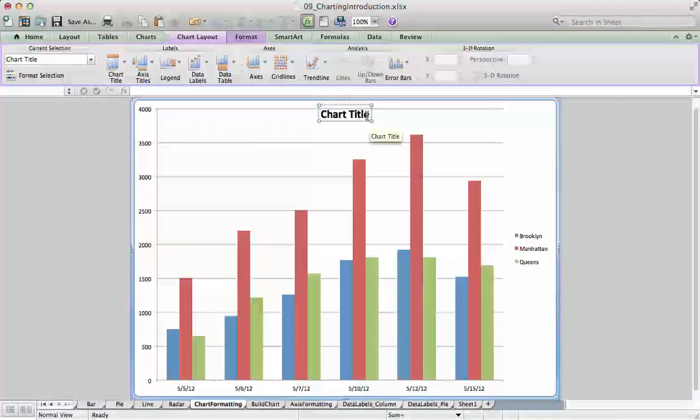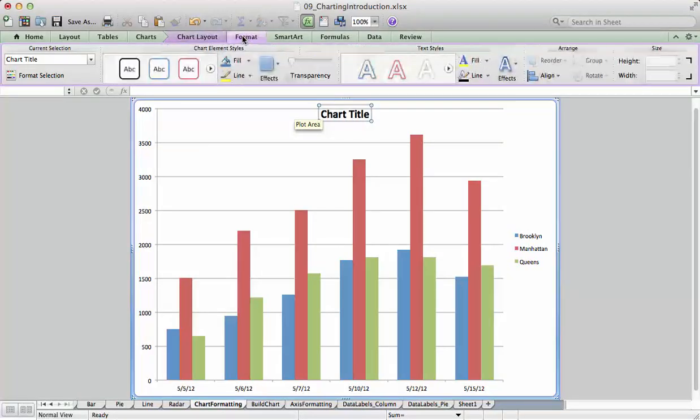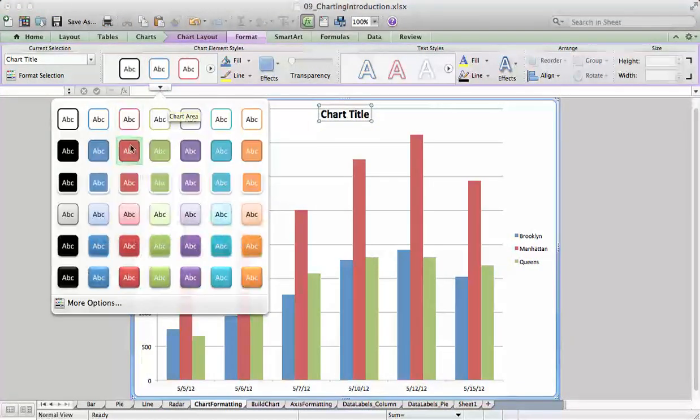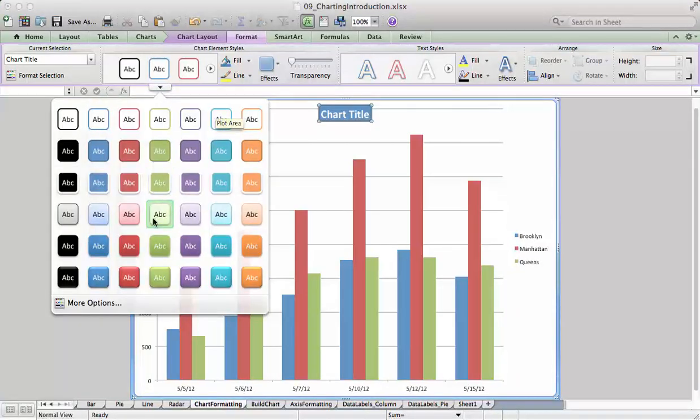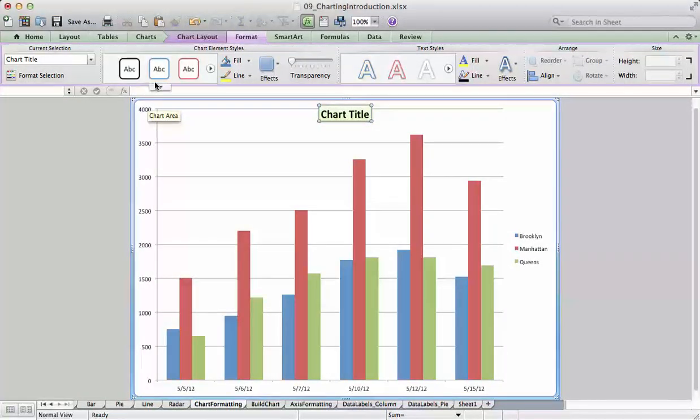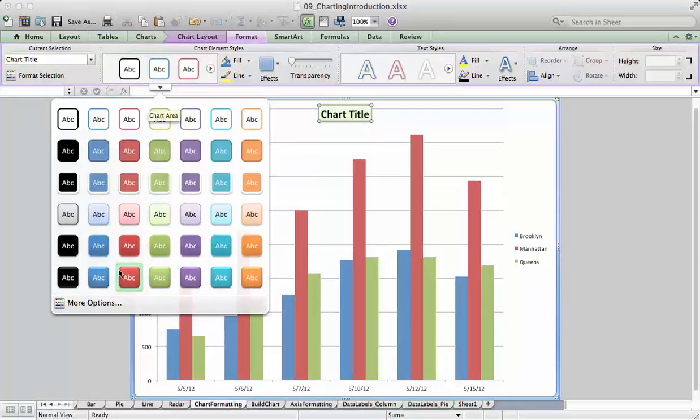Just to show you that while the chart is selected, we can go over to the Format tab under Chart and see all of those very same options. We have a quick way to format that chart title. We can click right here and give it a better look to make it stand out a little bit more, depending on what you want it to look like.